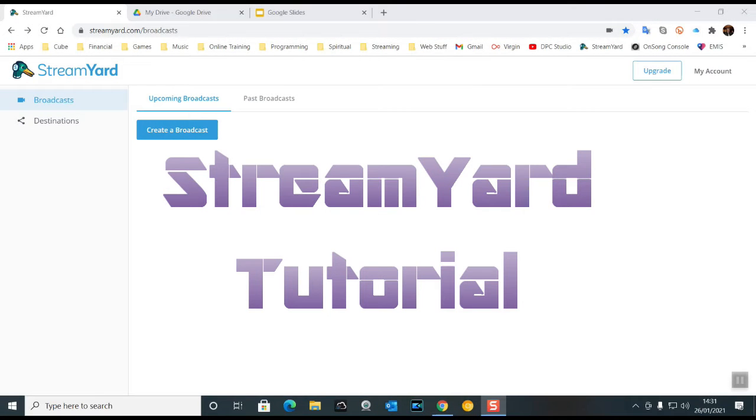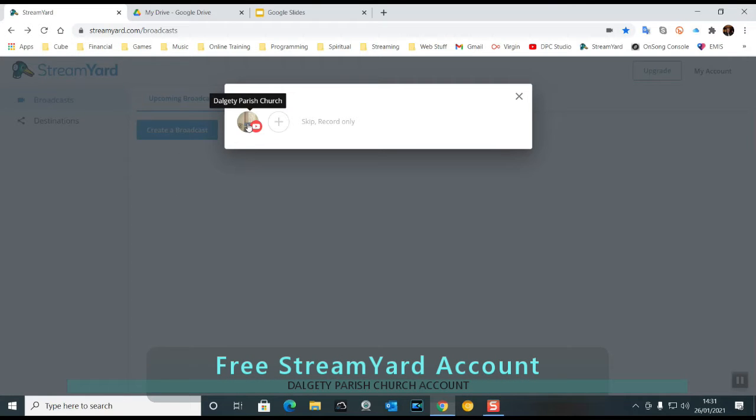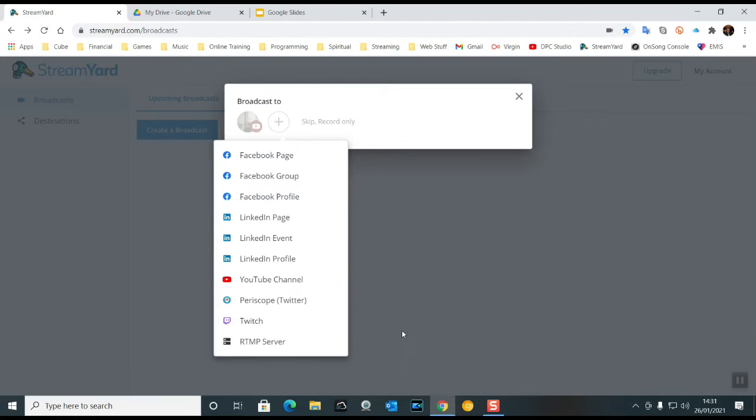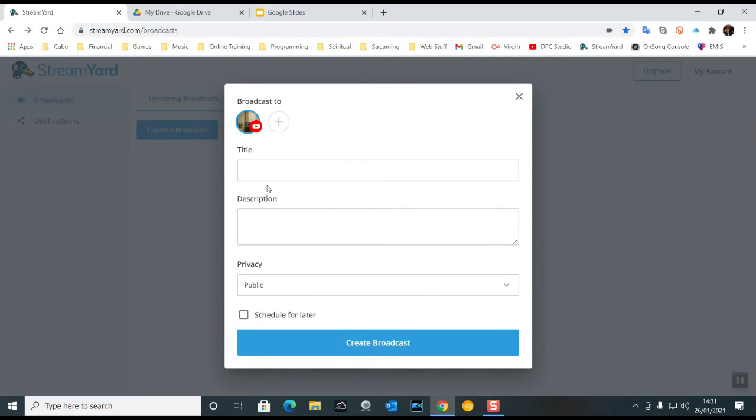I'm just going to show you what it looks like when you come into your broadcast. I've actually got a few other tabs open here which you'll see in a minute, but this is basically what you would do to create your broadcast once you've logged into StreamYard. I have our account here, but obviously you can add anything you want from that quite great list. However, I'm just going to come back in here and do this.